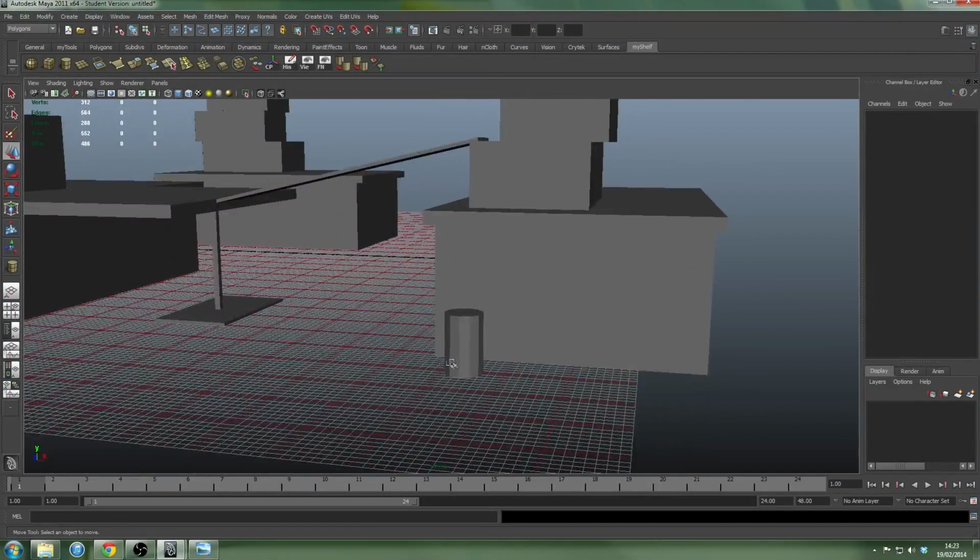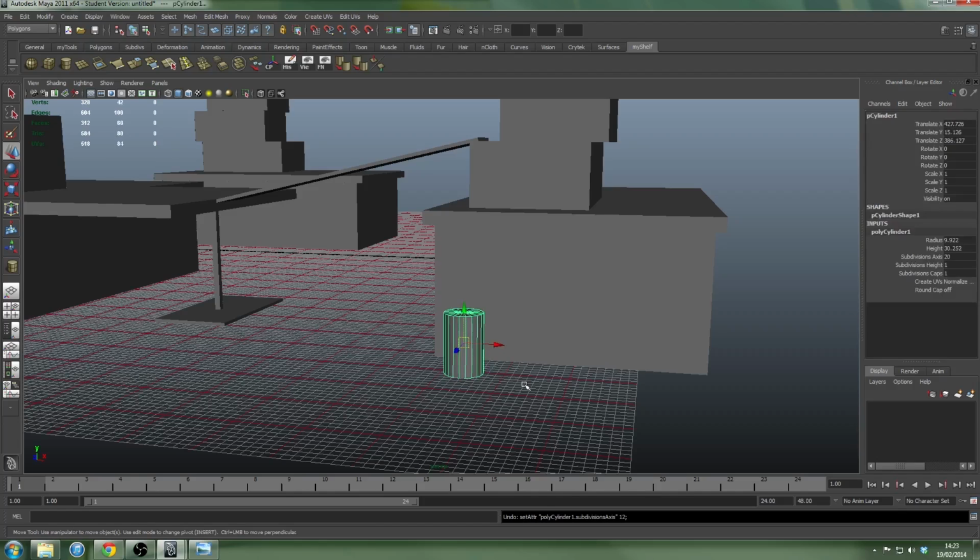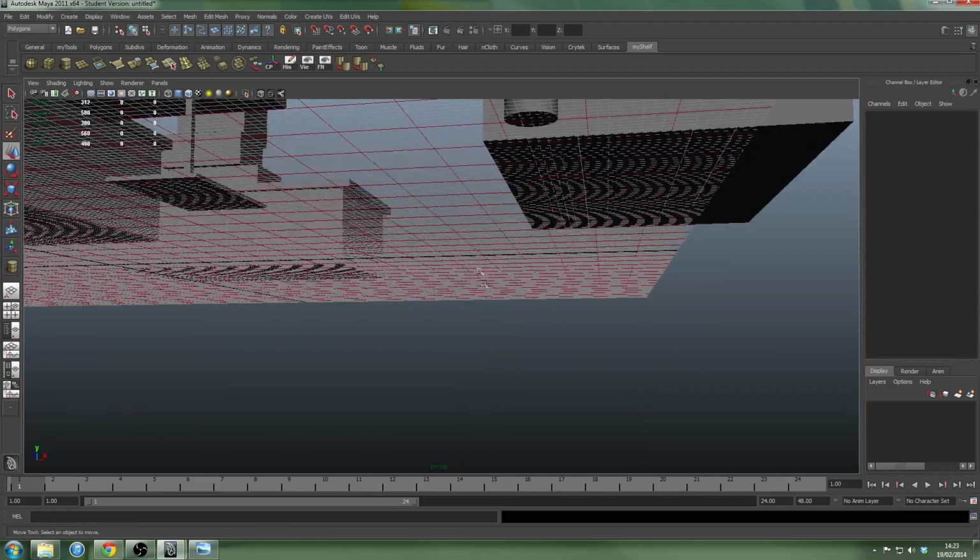So you can have it pretty much as high poly as you want, as long as you remember that it's going to take longer to render out. So I'm going to Control-Z that, leave it as 20. And that looks good to me.